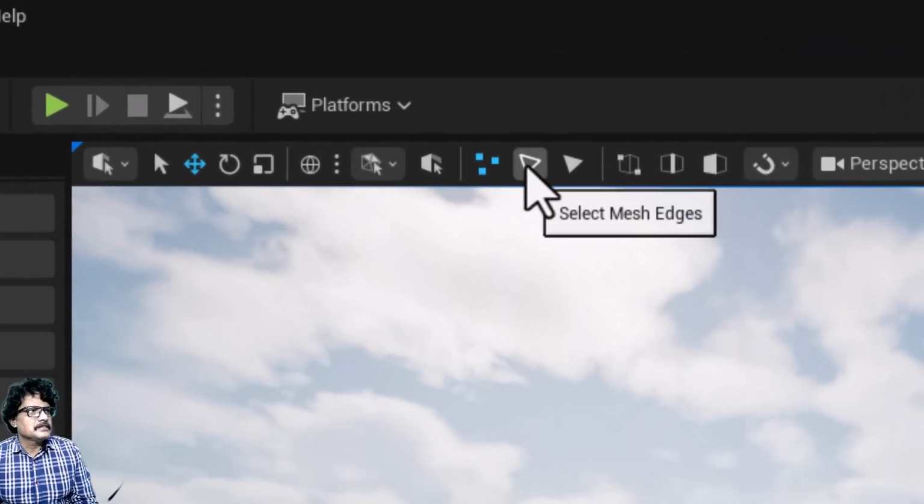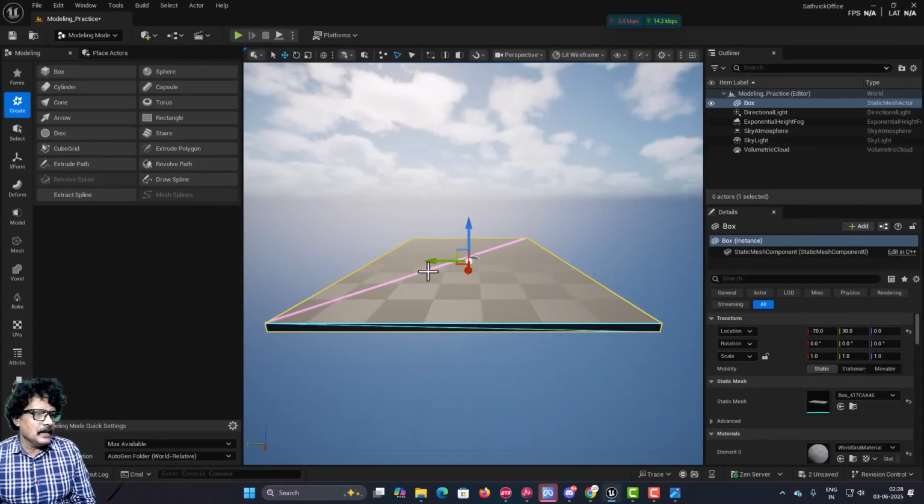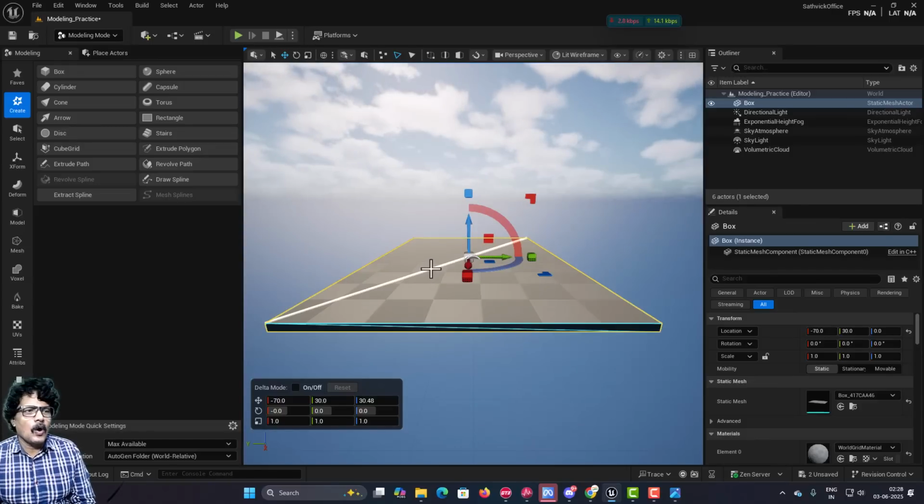Similarly, the second icon I have is called edges, and when I select edges, see, I can select only one edge like this. See, now I told you in the last class itself, Unreal Engine converts all models into triangles.